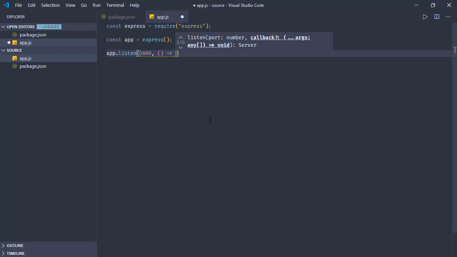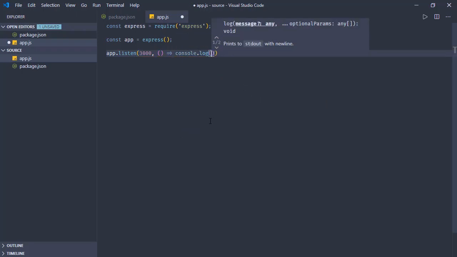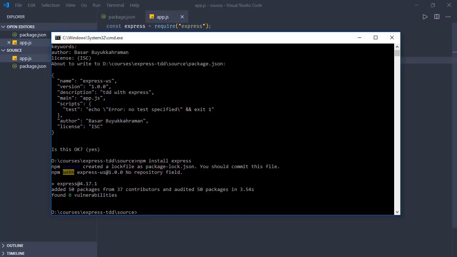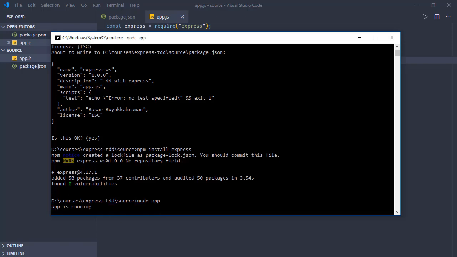And let's say, let's log to our console that app is running. So saving this, we can run this application again, opening the console here, running it via node and the JavaScript module name app. So here we see the app is running.